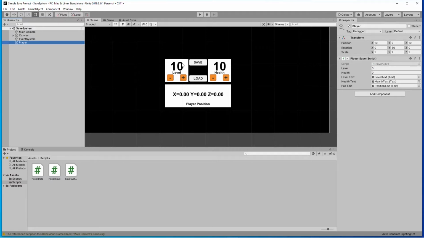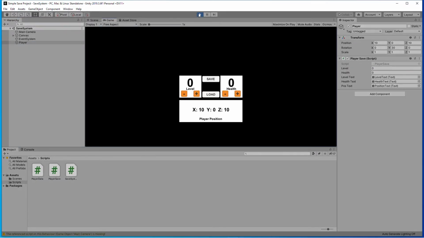But basically, let me hit play here. Okay, so let's just say we make it to level 3, and we've got 10 health, and we're at X10, Z10. Okay, we hit a save point. We're going to hit save, and then, oh man, something happens, and we have to go all the way back to the beginning or start over.